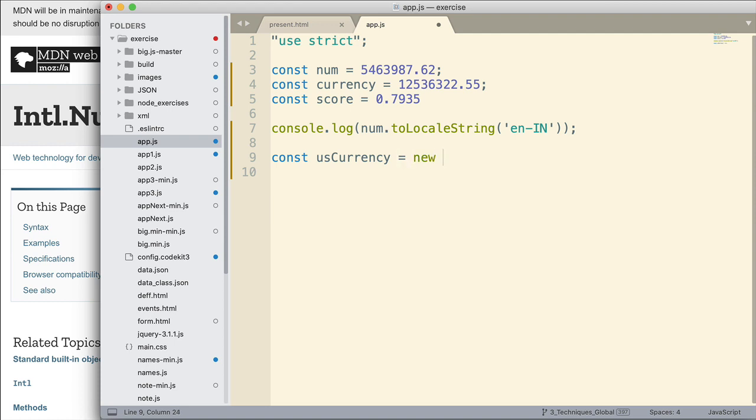So I use the keyword new to create a new object. And then here's the built-in object. And then we pass in once again the language location. So I'm going to use the US for this. And then we can pass in some options. So the second parameter is our options that we can pass in. And we pass those in as an object. The object can have different options with it.